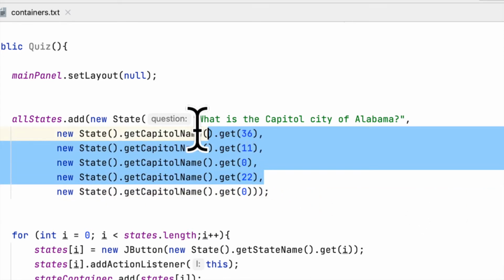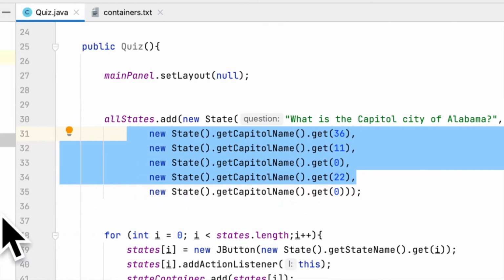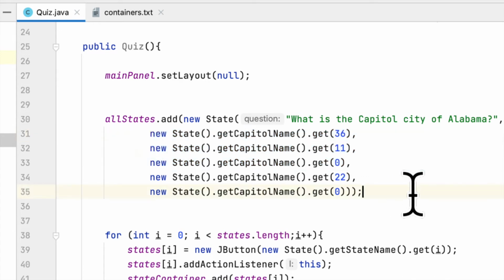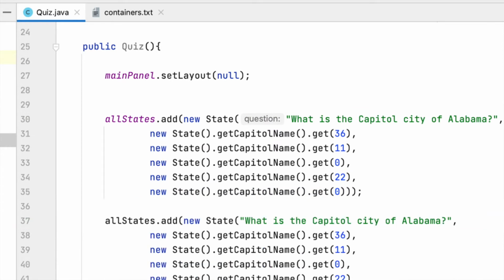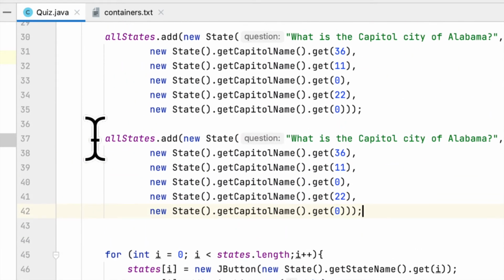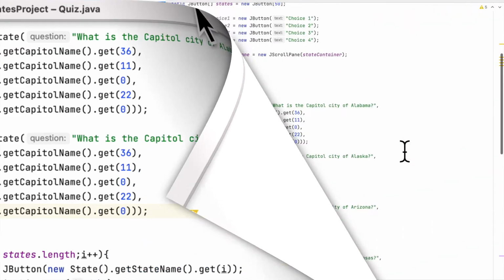So these are the 4 options. This is the correct answer, and this is the question. This is the 4 options, this is the answer, and this is the question. The 4 answers must have the correct answer within it, and we have to give it for the last part the correct answer. So we have to create 4 objects of this. So I will come back when I finish this. I finished all the states.